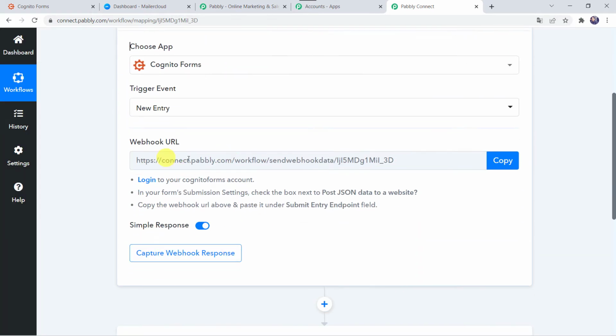Now here we can see a webhook URL and some instructions. So let us read the instructions. Log into your Cognito Forms account. In your form submission settings, check the box next to post JSON data to a website. Copy the webhook URL above and paste it under the submit entry endpoint field. Okay, so I'll just copy this webhook URL from here.